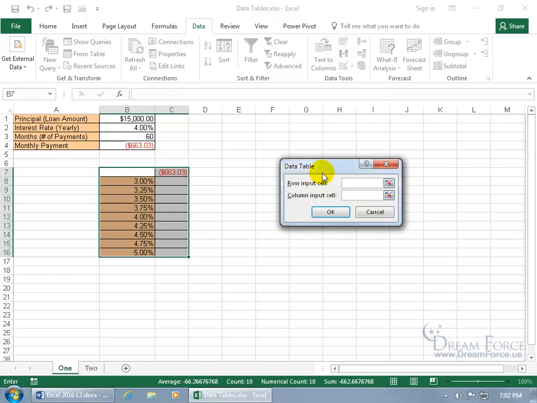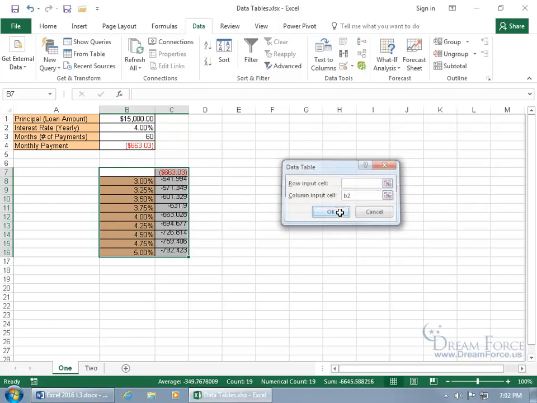First of all, what's the input? Well, the input we're looking at is the interest rate, and so it's going to be this one right here, cell B2. And is it going to be a row or a column? It's going to be the column because the variables are in a column format. If they were in a row format, then we would enter cell B2 into the row field. Let's go down to the column and type in B2. And then click OK.